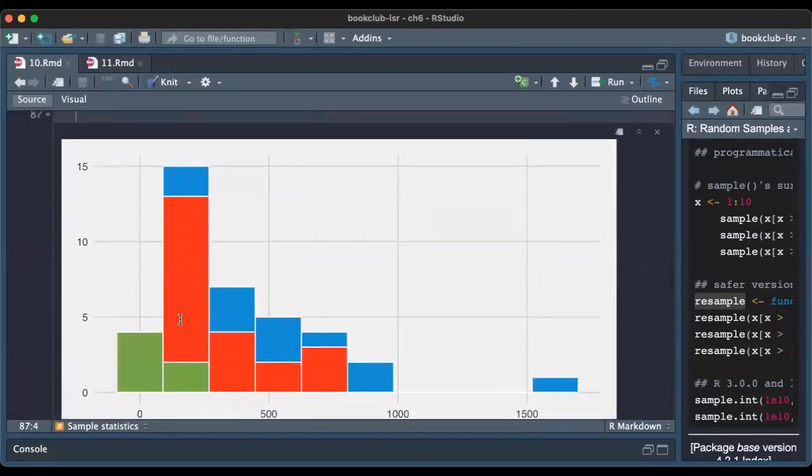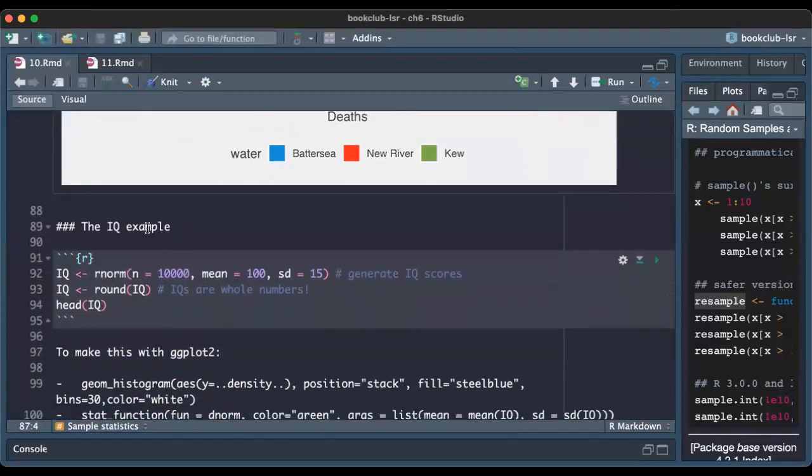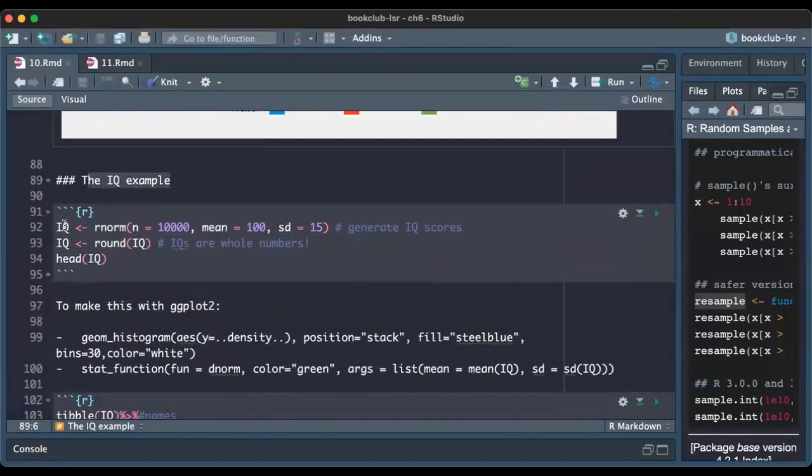Okay, then we have a look at the mean of the sample population. The larger the sample, the closer this value is to the origin. We see this in particular, following the book, with a new type of data, which is the IQ data. And they have basically used this rnorm function.